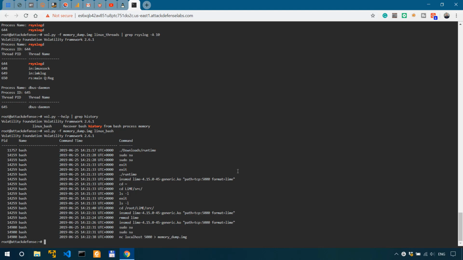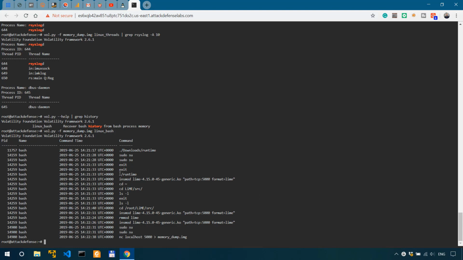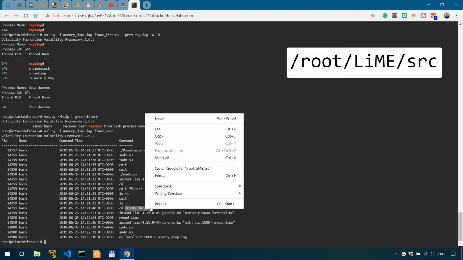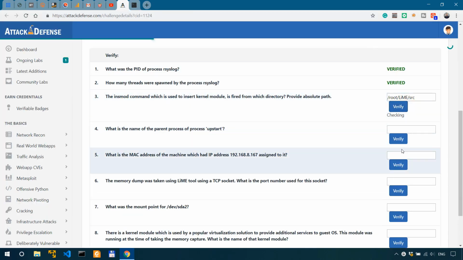Okay, so the question was, the insmod command, which is used to insert, is fired from which directory? So we have to provide the absolute path for the directory from which the insmod was run. And it goes cd into LiME src, and then root LiME src, and then it triggers the insmod. It executes the insmod command. So this is probably the directory that we're looking for. We're going to paste that, verify.